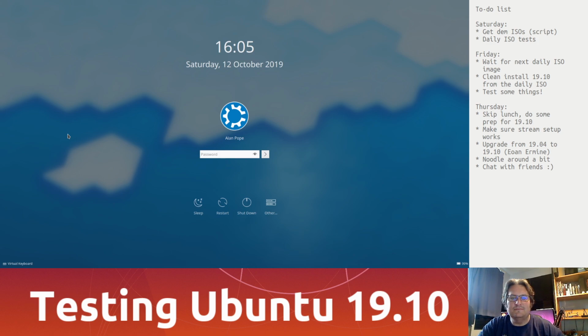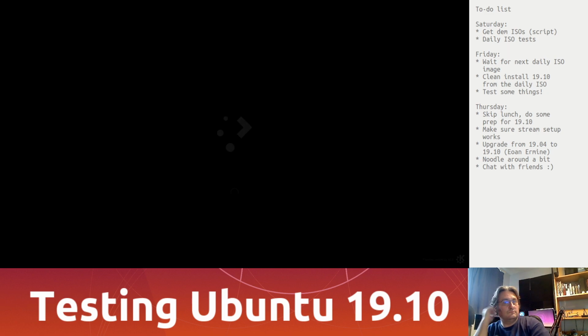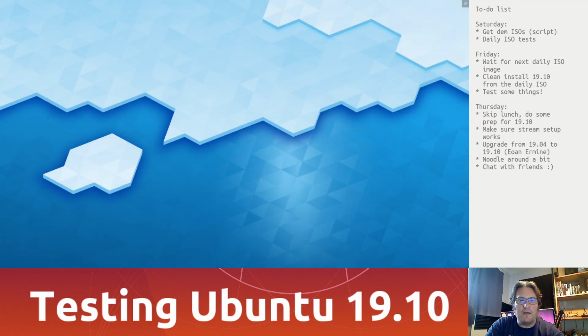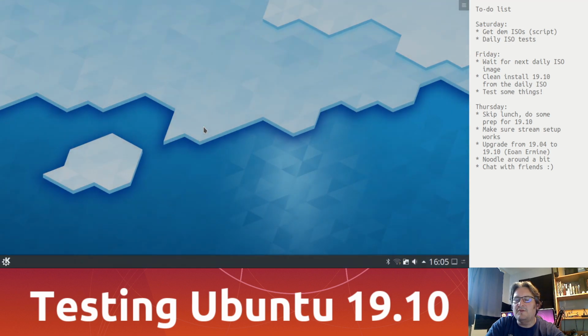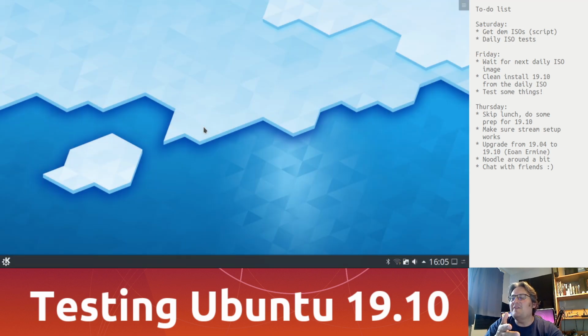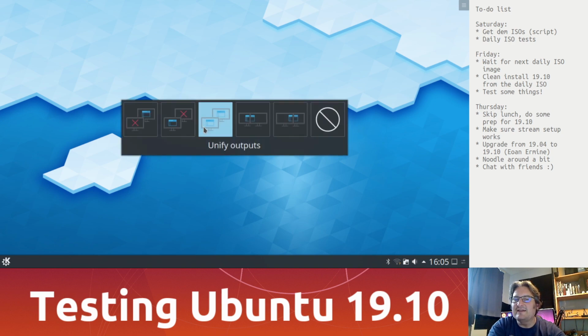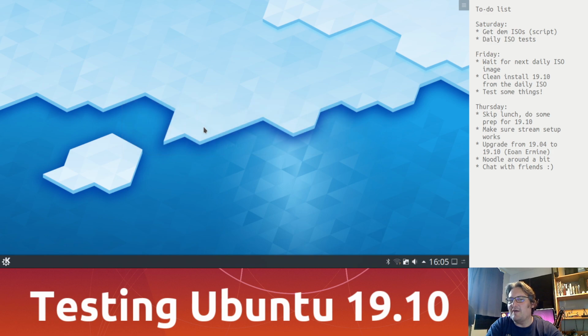So woohoo, it worked. So I should be able to log on now. Oh wow! It immediately pops up the thing where you can, so quite the opposite. I can't really describe it. This thing that popped up without me doing anything. It noticed I'd got two screens, and so this thing popped up asking me what I wanted to do, and I just chose unify outputs. That's clever. I like that.